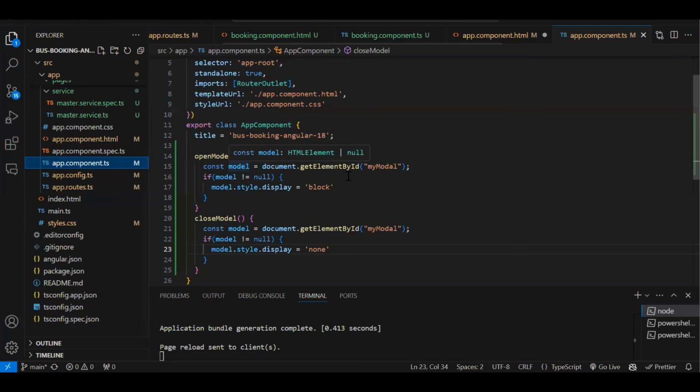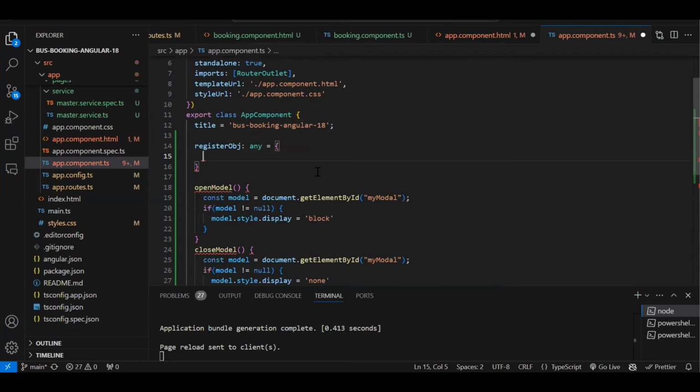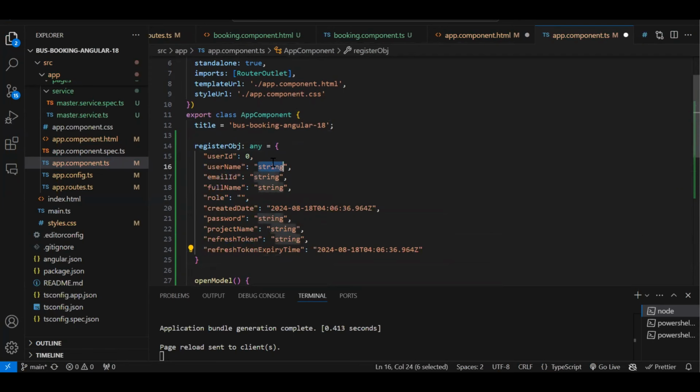So in the .ts, we have to create the object. So register object colon any is equal to curly bracket and the properties. Fine. So these are the various properties we have in our register object. Created date, we can pass the new date. Password empty. Project name, you don't need to send it. Refresh token, you don't need to send it, and refresh token expiry date also, you can just send the current date. Fine. This object we have created.